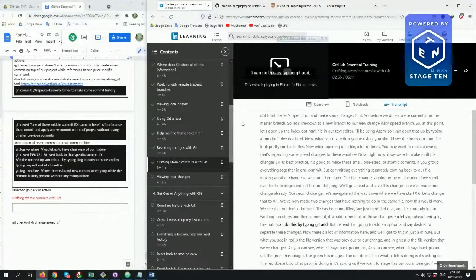So let's go ahead and split this out. I can do this by typing git add, but instead I'm going to add an option and say -p. This -p stands for patch, and it's going to allow us to separate these changes. Now there's a lot of information here, and we'll get to this in just a minute.